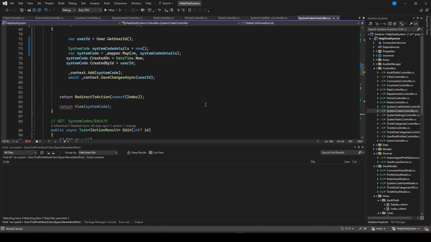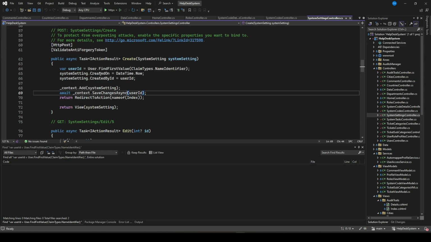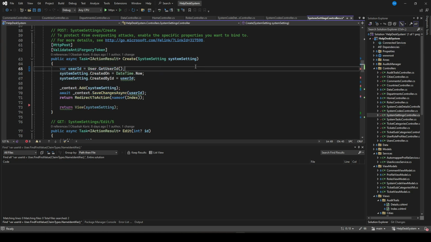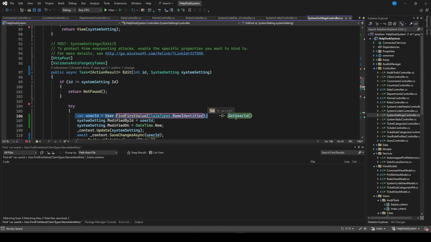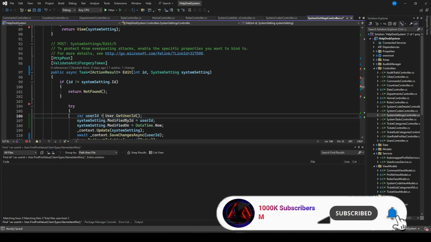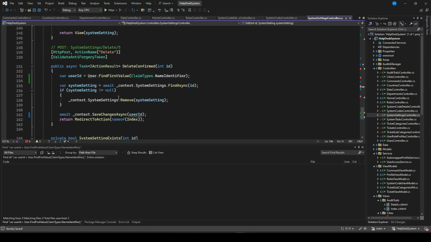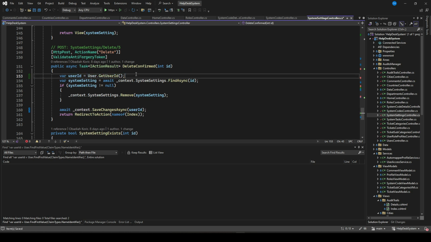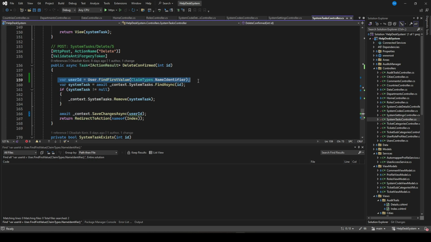So I've replaced most of the areas. If we go to system settings, you can also do the same. And you can actually search and replace using VS Code. That will be simple. So I'm just replacing this for those who are trying to follow. As you can see, everywhere we had our user ID, we are just replacing this with this new line of code.